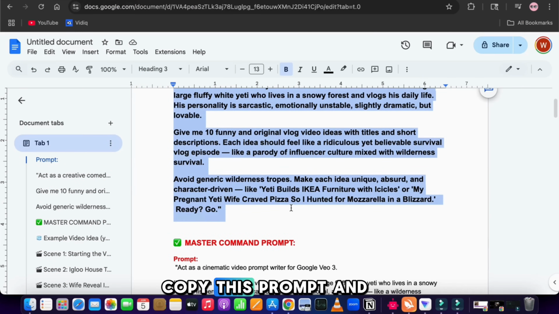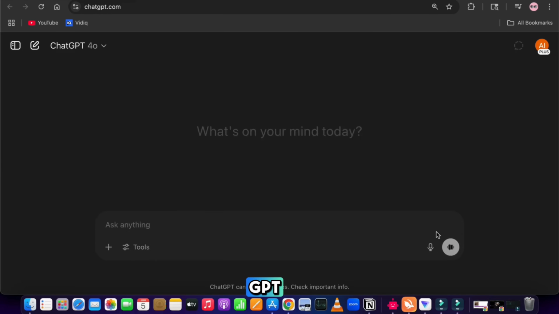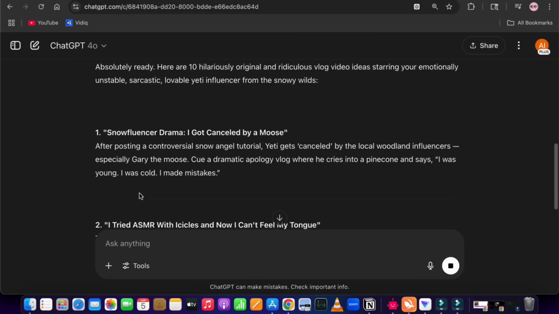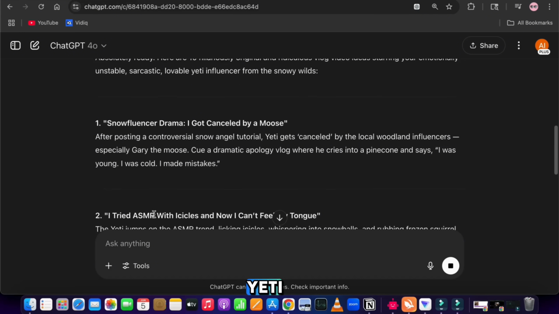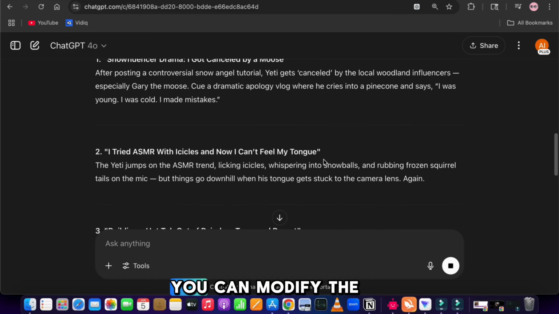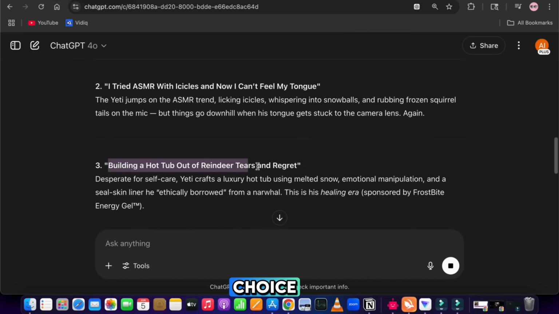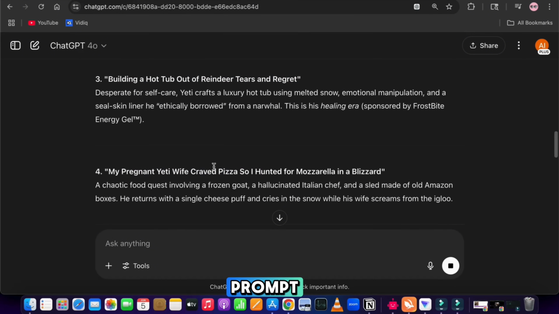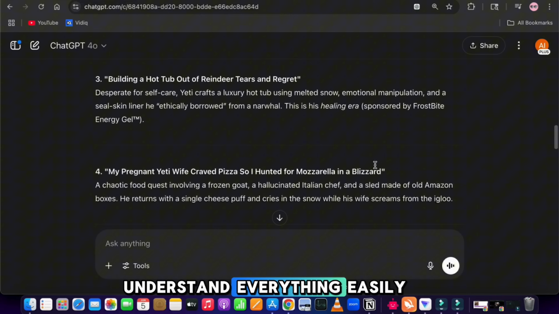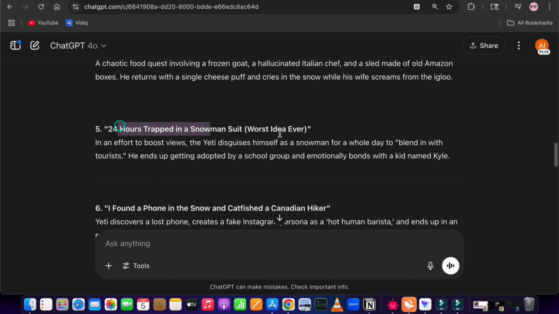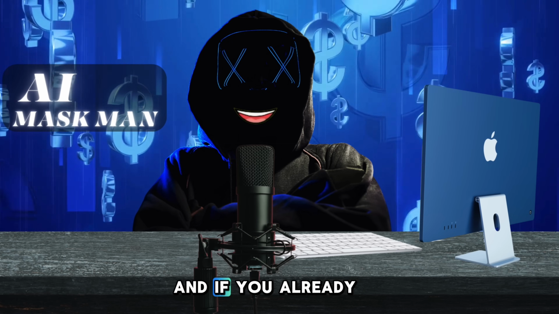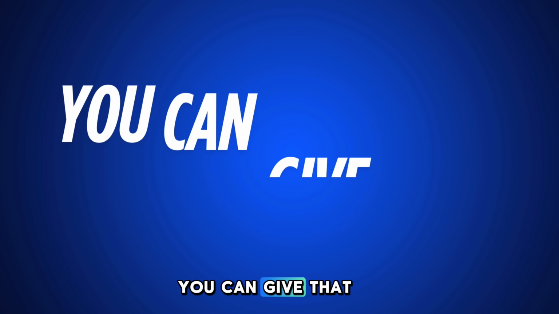You just need to copy this prompt and give it to ChatGPT. And ChatGPT will give you different ideas to create Yeti vlogs. If you don't want to make it about a Yeti and want to do it on another animal, you can modify the prompt as per your choice. And don't worry, I've added everything in detail with examples inside the prompt, so ChatGPT will understand everything easily, just like always. So all you need to do is pick the idea you like from the suggestions. And if you already have your own idea, you can give that to ChatGPT too.